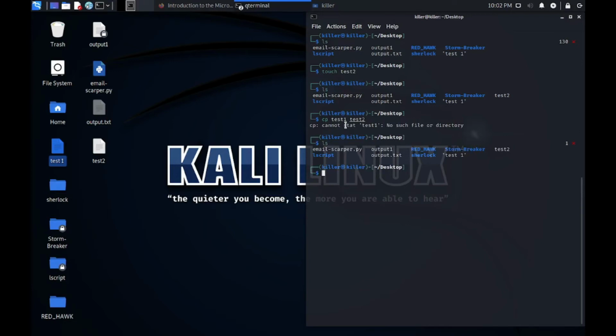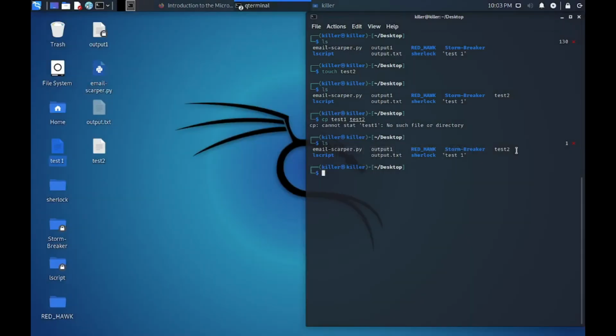Now let's see what's in test2. For us to check what's in this document, so for us to view this, let me open it using the graphical interface.